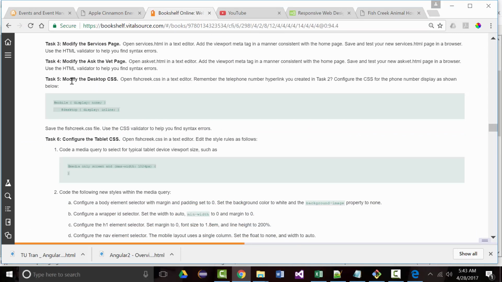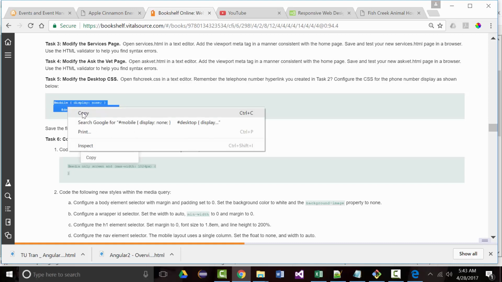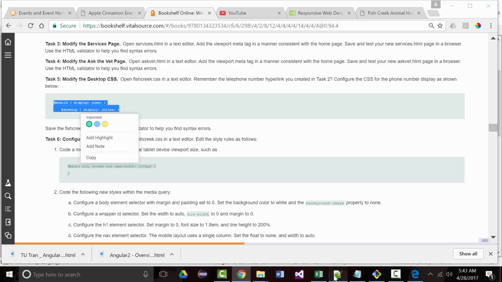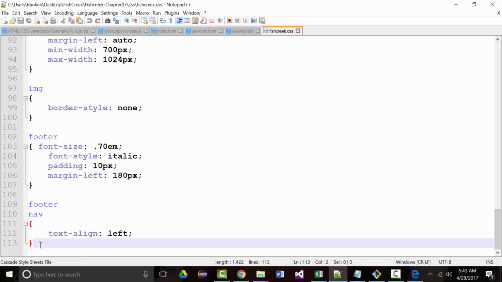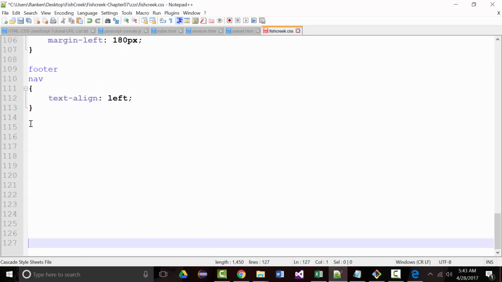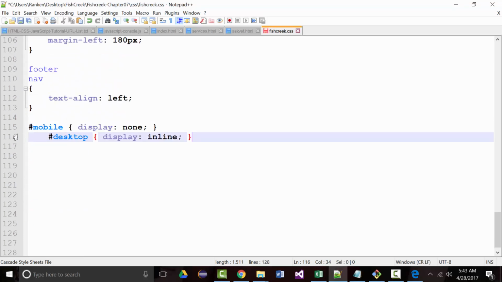All right. Modify the desktop CSS. Open up the FishCreek. Remember the telephone number you didn't link to. Configure it so the phone number is as shown below. So we'll put this in and then we'll talk about it. Copy. I'm just moving stuff down as I come here. That's all.